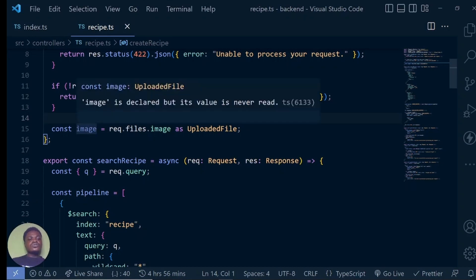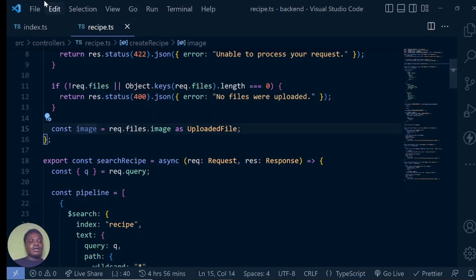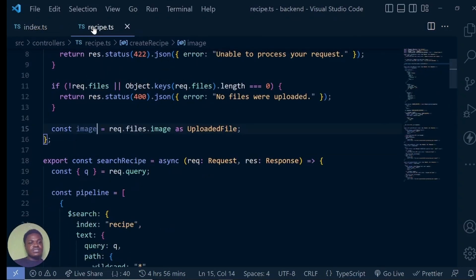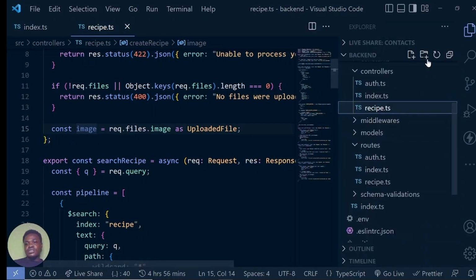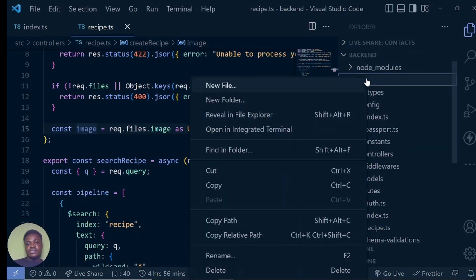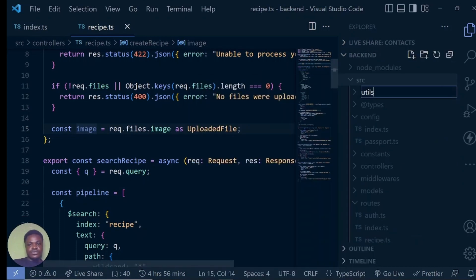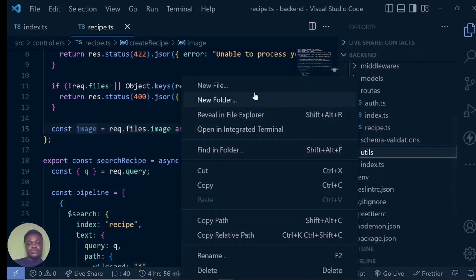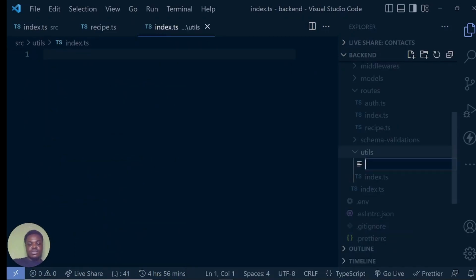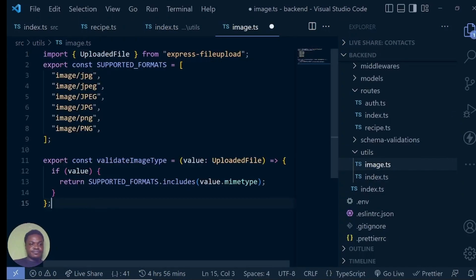Now, one thing we could do immediately from our index is check for file extension. But I want to do it from here, once I already have the image. I want to create a util. So I'm going to go back to my source, right click, new folder. Let's call it util. Inside this, as usual, we're going to have our index.ts, and also image.ts.